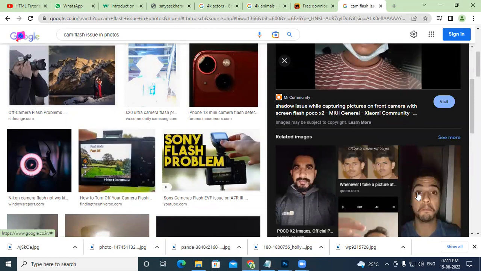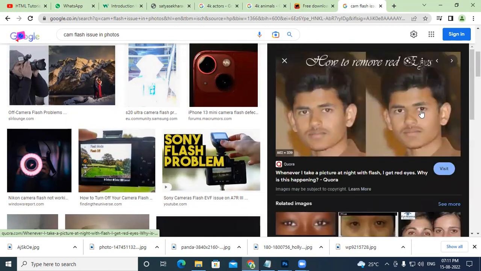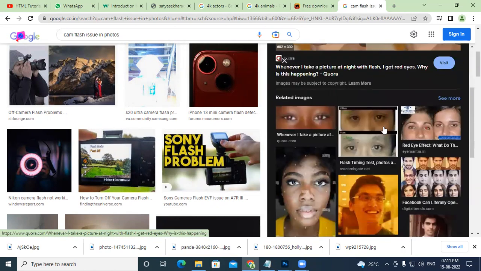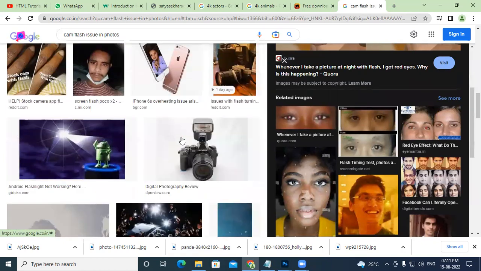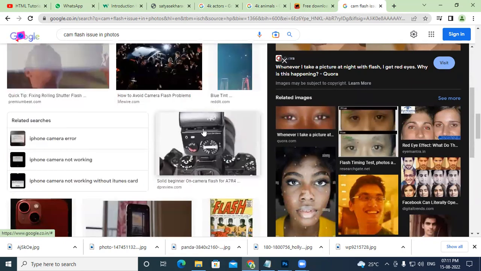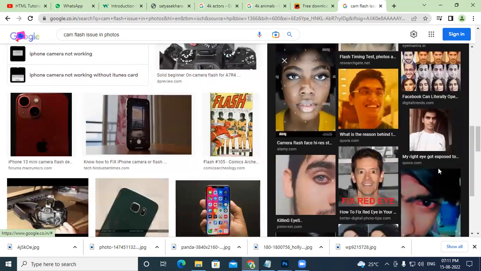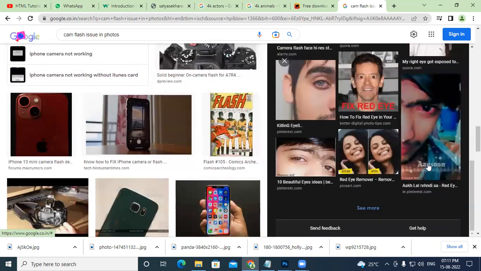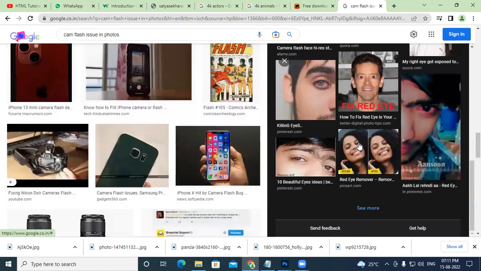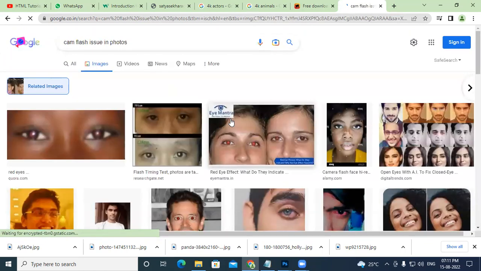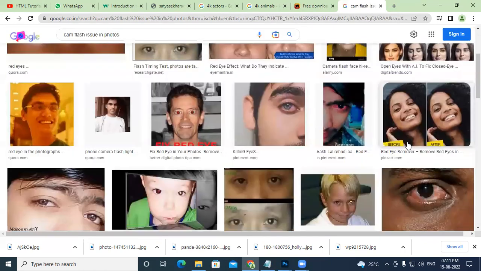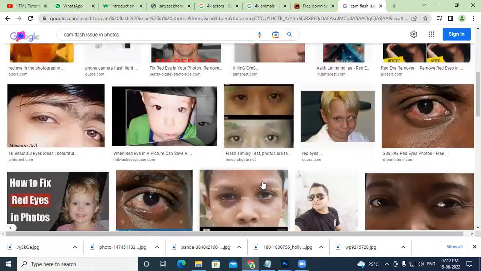So we'll get some kind of red shade in the footage. This issue comes when we take snaps at night time. So that issue we can remove by using the red eye tool.